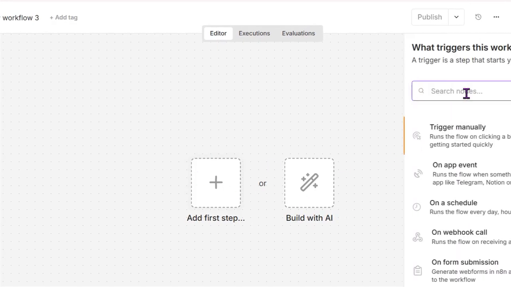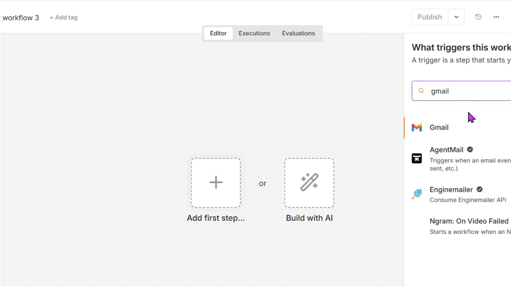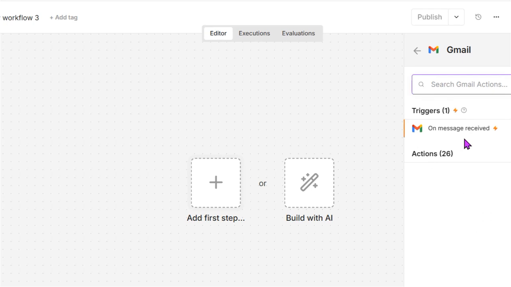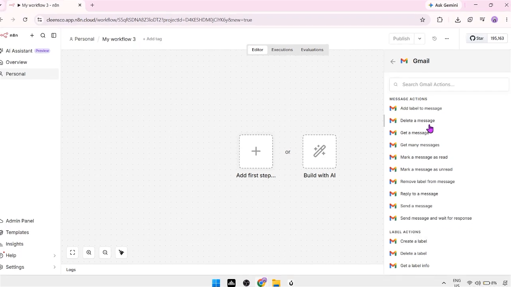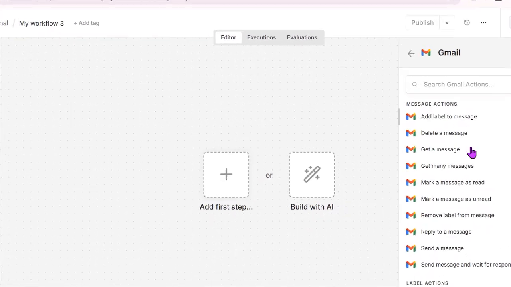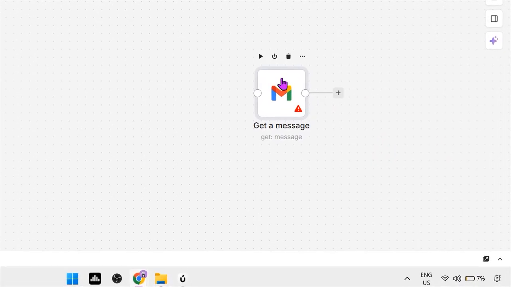new emails. Next, add an IF node to filter emails based on conditions like the sender's address, subject, labels, or keywords. For example, you can target newsletters, promotional emails, or notifications that you don't need to read immediately.